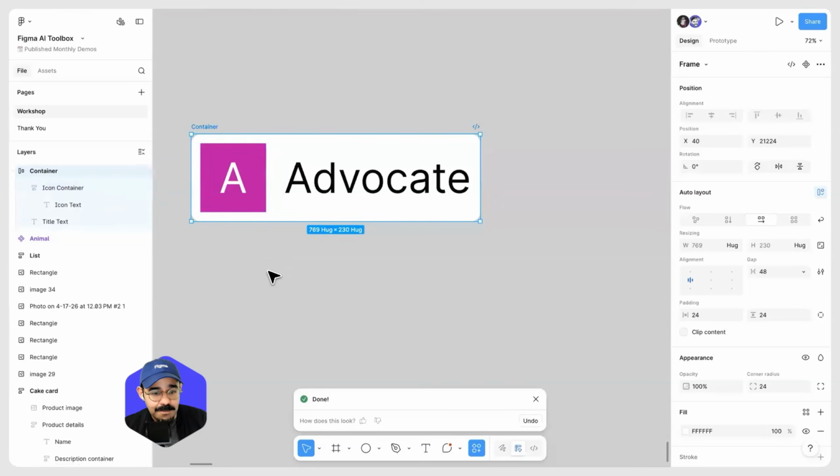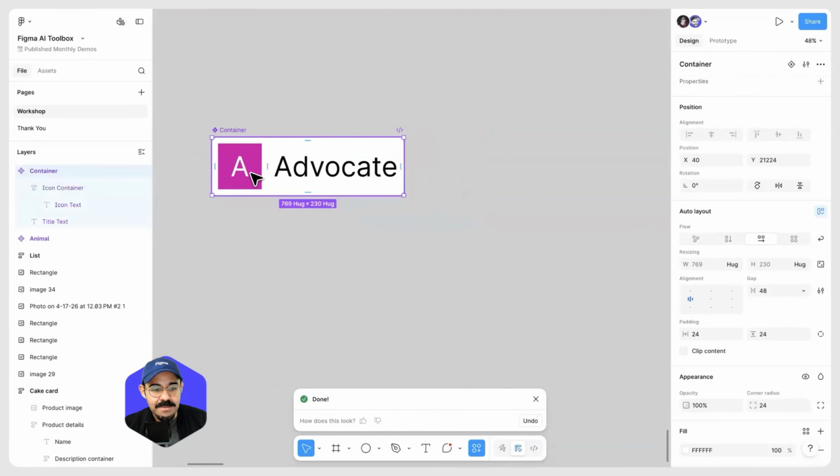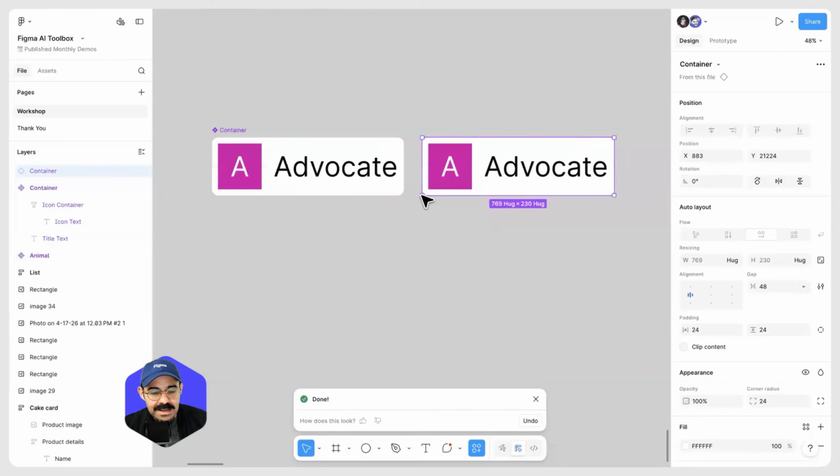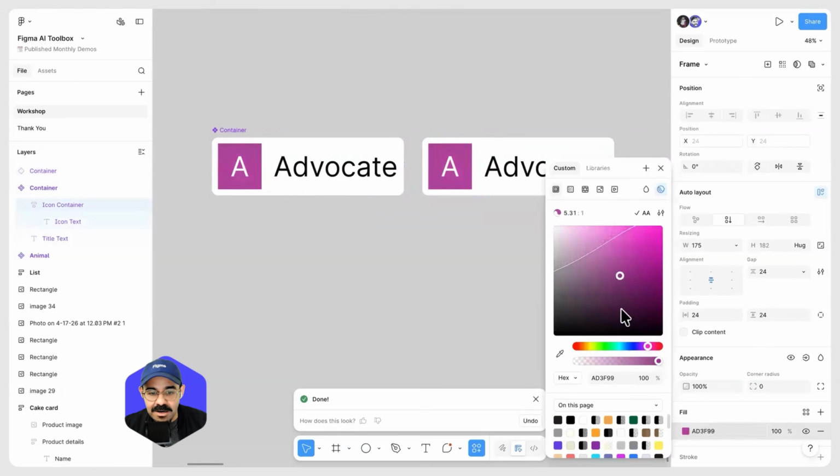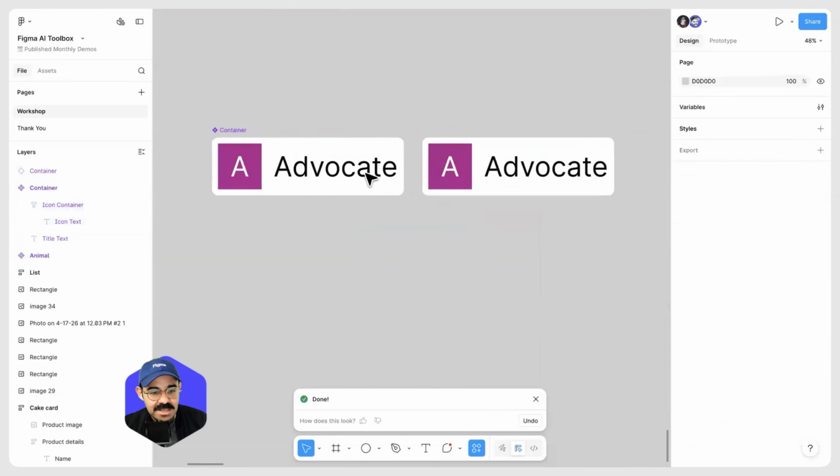So container icon, boom. And now let's make this into a component. With this selected, here's the option up over here, right? Create component. The command is, what is that? Option Command K. So Option Command K will make this into a component. Now, any copy of that is now an instance. So if I change the color of that component, the instance updates.